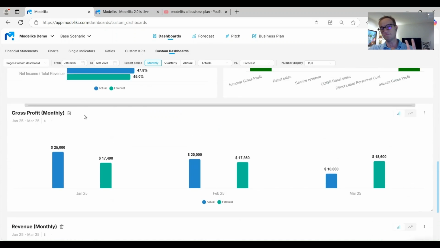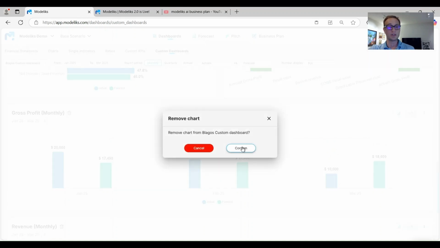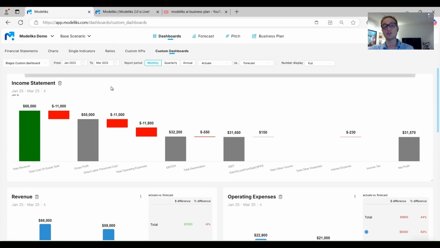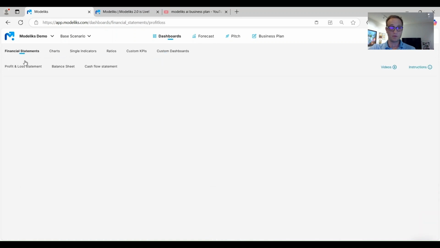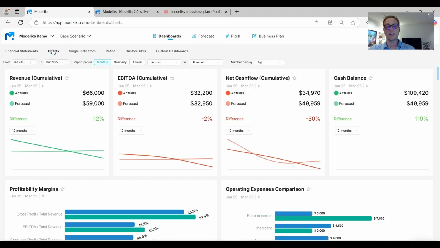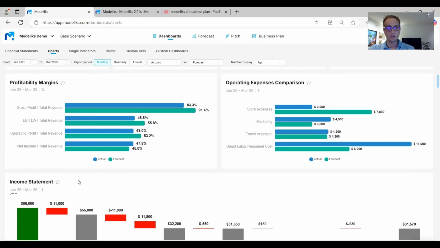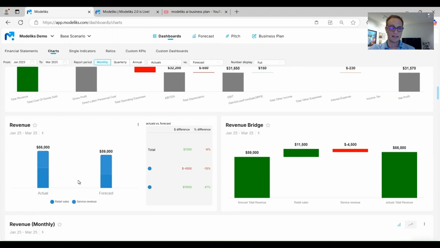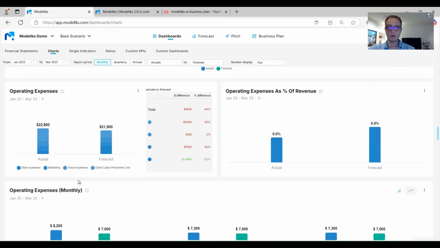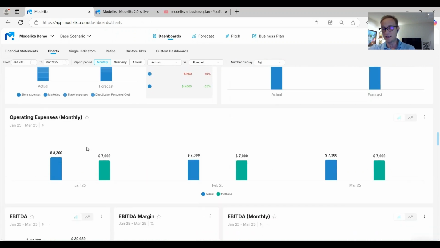So let's say that I want to remove the gross profit monthly chart. Just by clicking on this trash can here, you can remove it from your custom dashboard. And then if you want to add another chart or another table, maybe from various analysis or from the charts here, you just go here, you find the chart that you want. Let's say I want to add the operating expenses monthly chart.